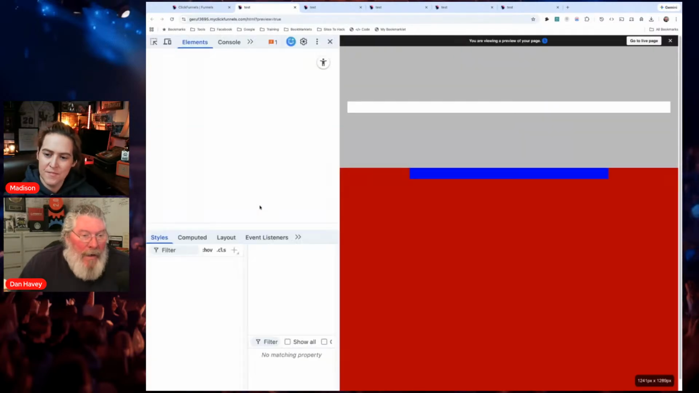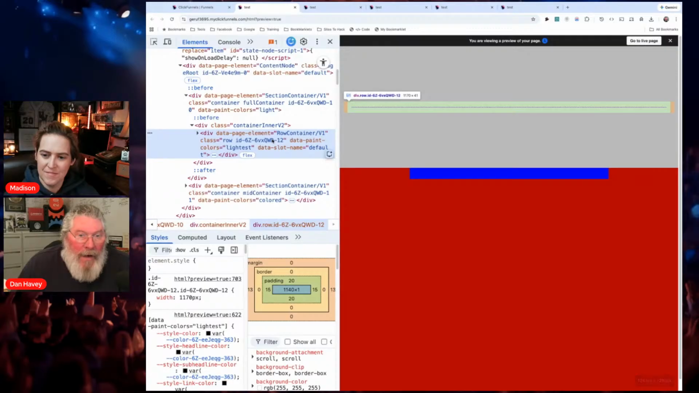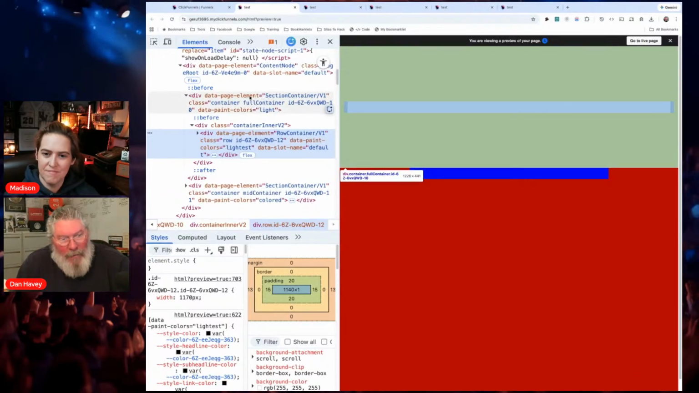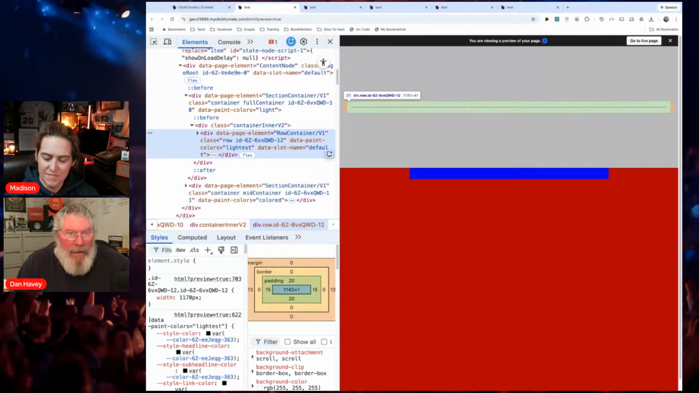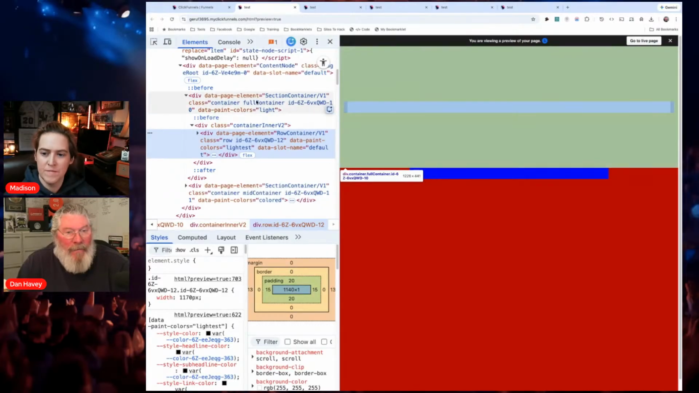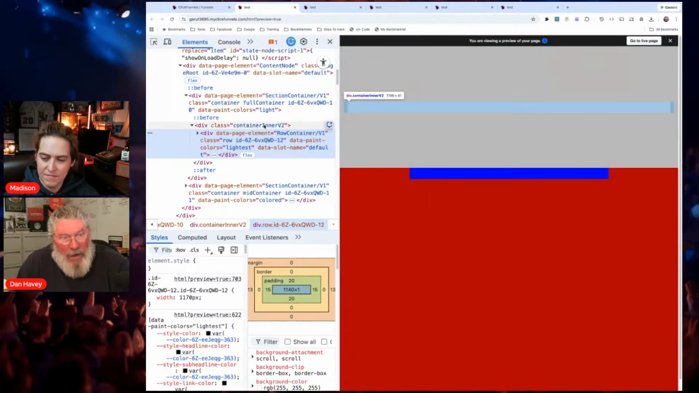So let's come in here and we're going to inspect this row. So now here we're inside of our section. And a lot of times you're going to have multiple layers. Most every element in ClickFunnels has like 2 layers around it. So here we have a row, but when we put in the row, it also put in this container inner. So you have the section, which is also known as a container. We have the container inner, and then we have the row inside of it.